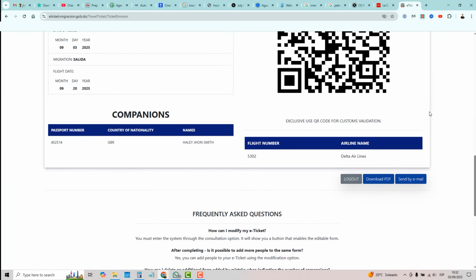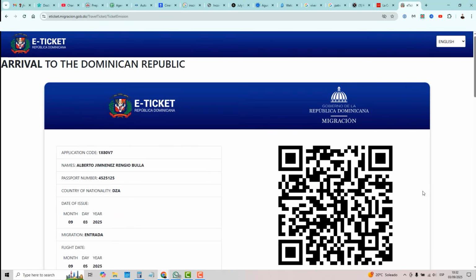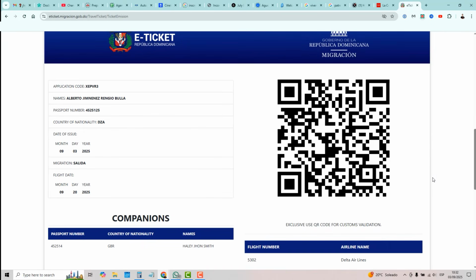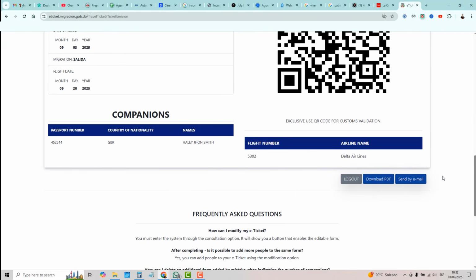Now, if you entered your email in the first step of the main traveler, you can click on Send by email, and it will send you both e-tickets to your email. That's a great step to have because many times when you click on download PDF, it doesn't work. So you just wasted all the minutes you spent filling out the e-ticket. Because once you are here, it's difficult to input the email on the first step. Don't ask me why, but it's a pain.